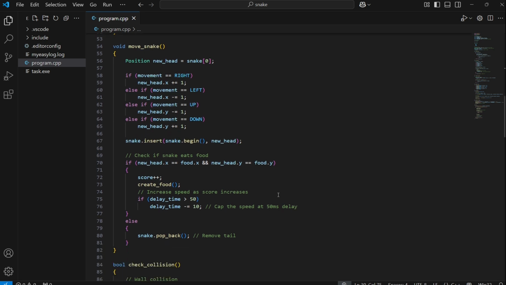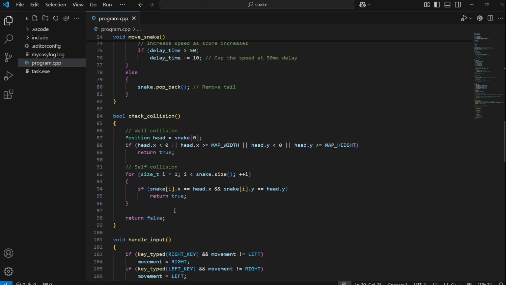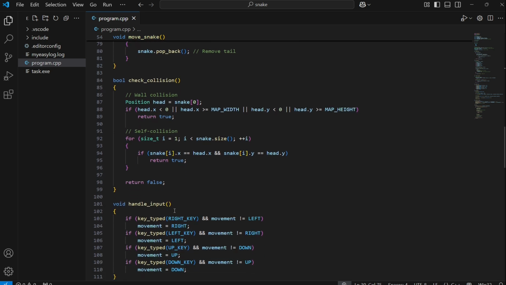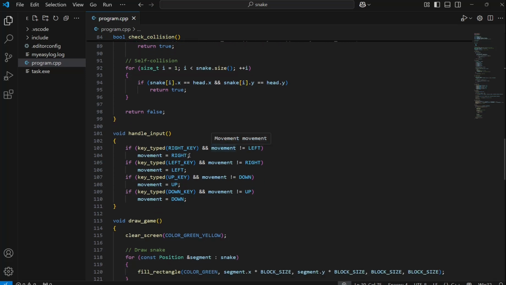Then next we have the function for checking collision. Here it checks if the snake has collided with the boundaries of the map, or if it collides with itself. If a collision is detected, it returns true, otherwise it returns false. Then next we have handle user input, which is to change the direction of the snake: right key for right movement, and then left, up and down.